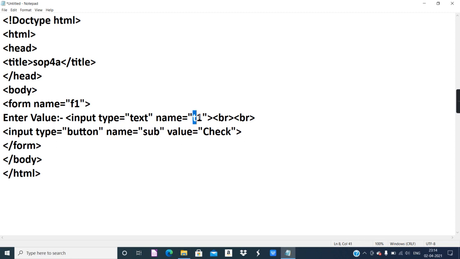I give the name t1, then I applied breaks, and input type equal to button I gave. Stick to using type equal to button for event-driven coding. For event-driven JavaScript coding, even if it is a submit button or reset kind of button, use the type as button. I give a name sub, and the value as per the question, check.